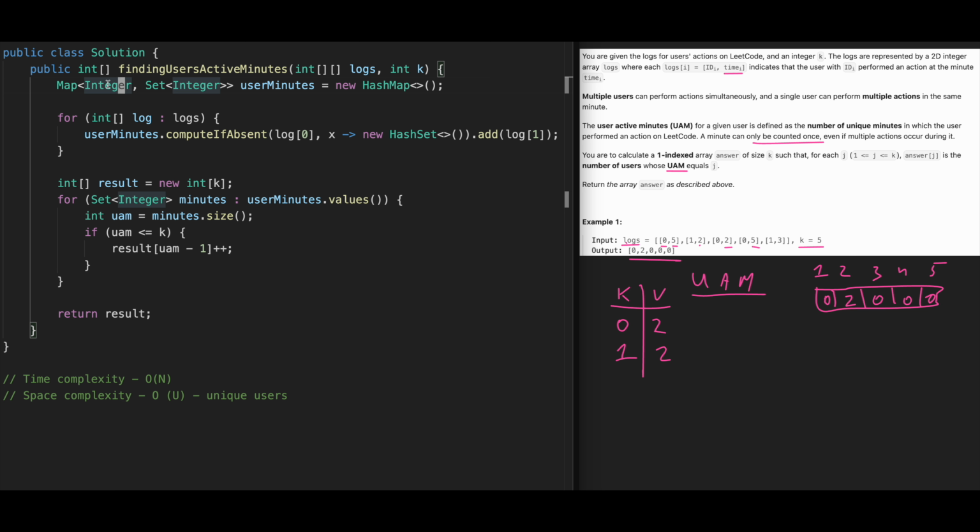After we have added all the values of our two-dimensional array to the hash map, we create a result with the size of k. Then we go over our values, and if the UAM is less than or equal to k, we count it, because we need to return the result with the size of k. The UAM with a value of more than k we just disregard.